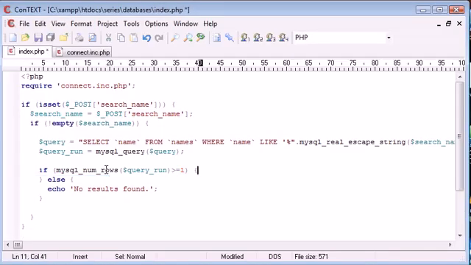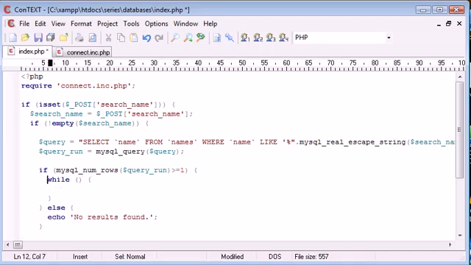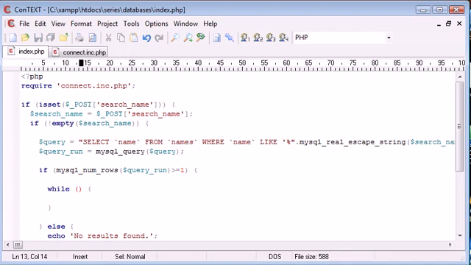Now what we can do is work to show this data. So we're going to use a while loop. This is going to loop through all the records that have been found and put them into an associative array. And by an associative array I mean an array with the field name as the key. So we're referencing each returned row by the key itself, so the data we want to receive from this.